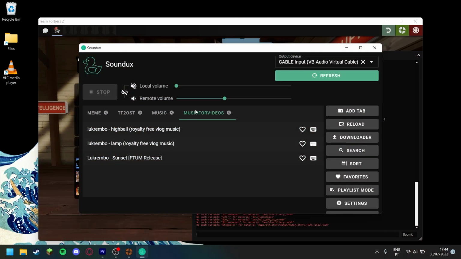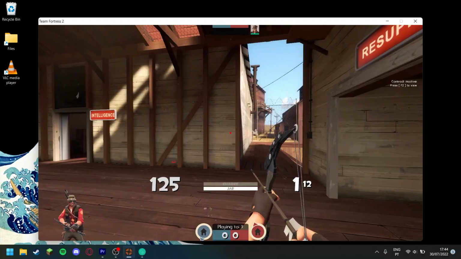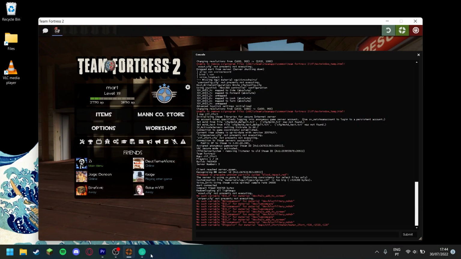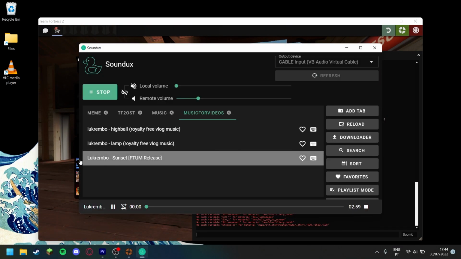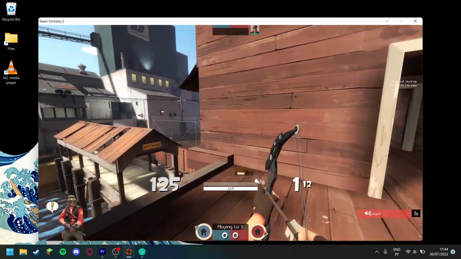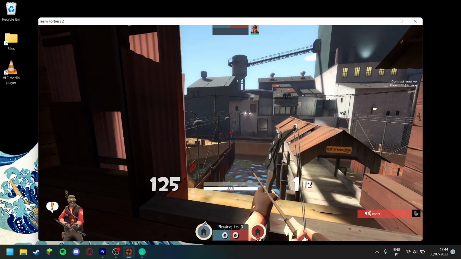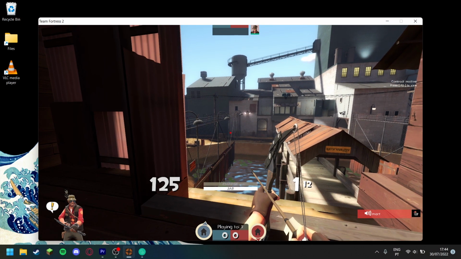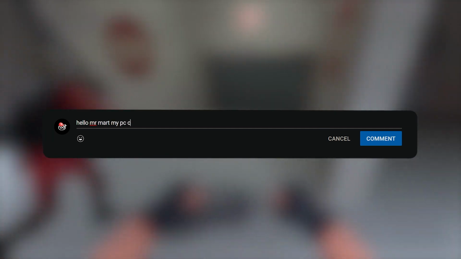With that out of the way, you can now try entering a match. Press the key you set for the Von alias, play something and see if it works. If it didn't, recheck if the microphone input selected is the virtual audio cable and check if there's any volume on the Soundux volume sliders. If that didn't fix anything, state your issue in the comments.